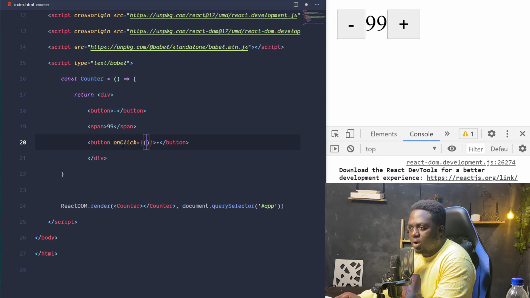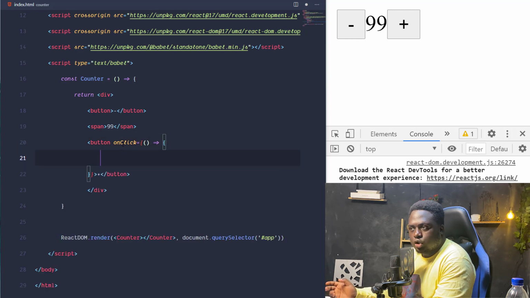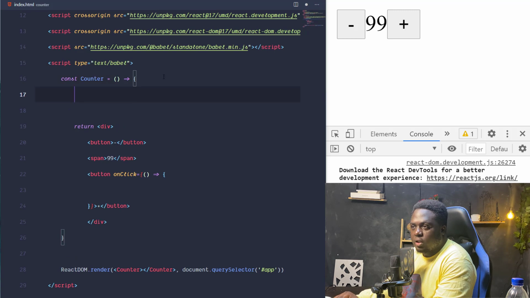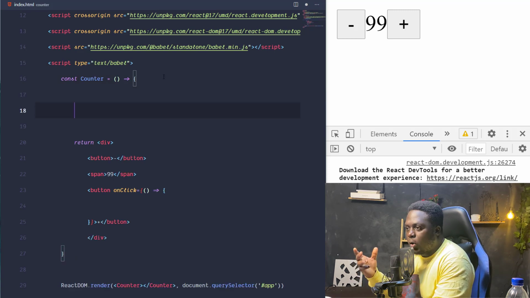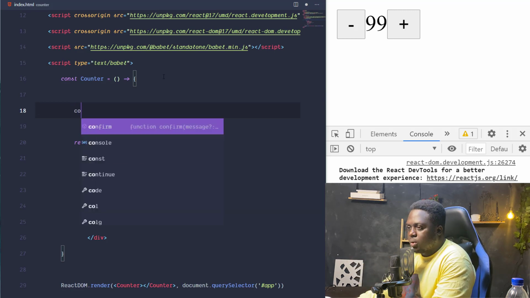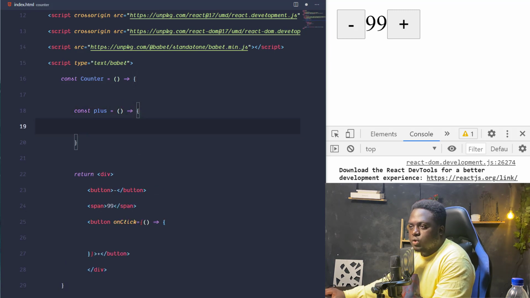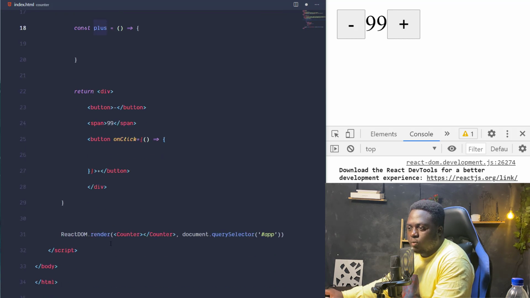We need to pass in a function that should be executed when that button is clicked, and this is a valid function. So now we can create functions here that would act as the functions that are invoked when our event is triggered. So I'll say const plus, and this would be a function that will be executed when the user clicks on the plus button. All right, so instead of passing this function right here, I would pass in plus.